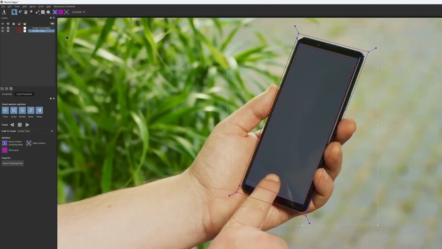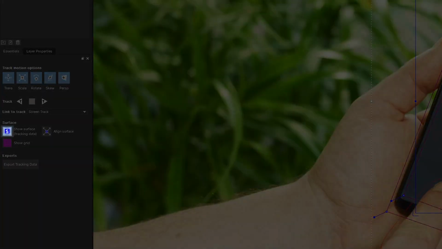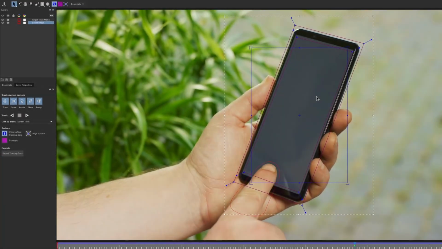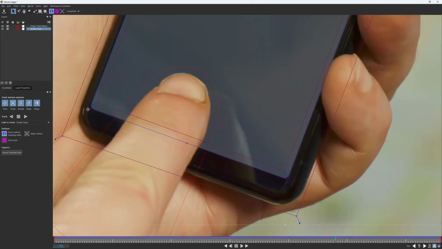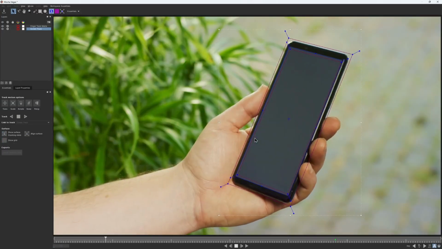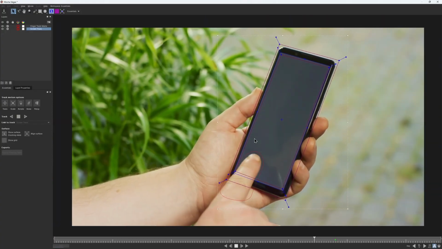What really shows how good or bad your track is, is the surface. To enable it, click on this blue icon in the toolbar or the one below the track motion options. The surface defines where the insert will be placed after you export the data to your host. I would align it accordingly to my screen. Now if I play back, you can see that the surface is rock solid in place. This means we have good tracking data.